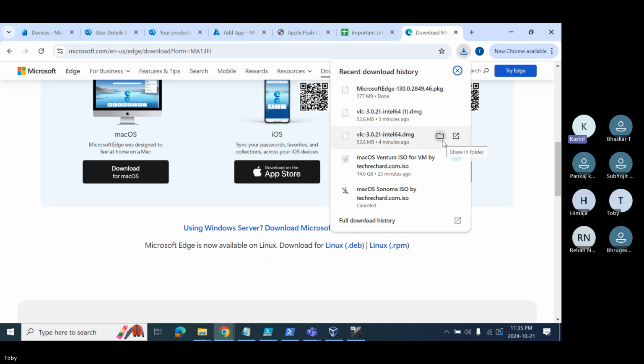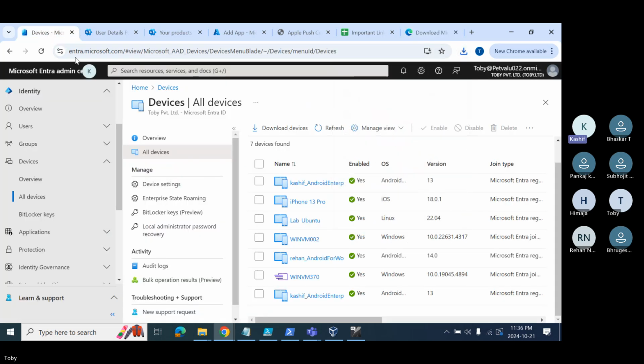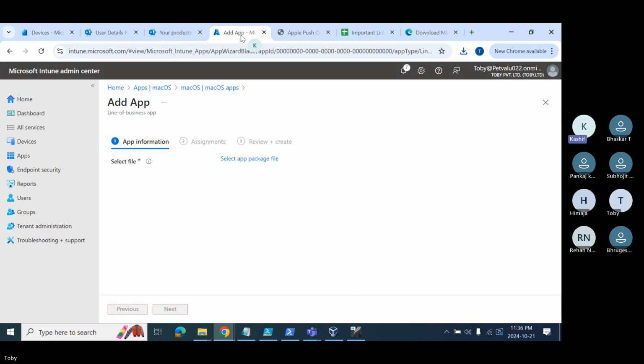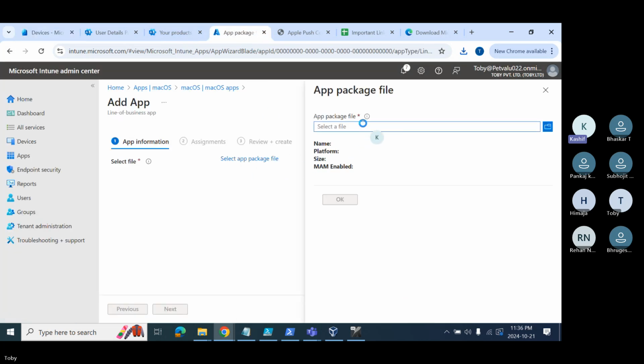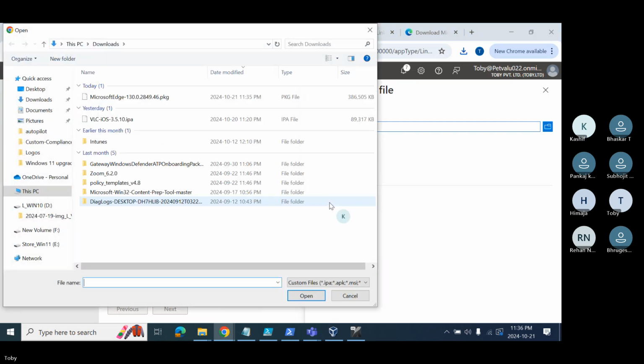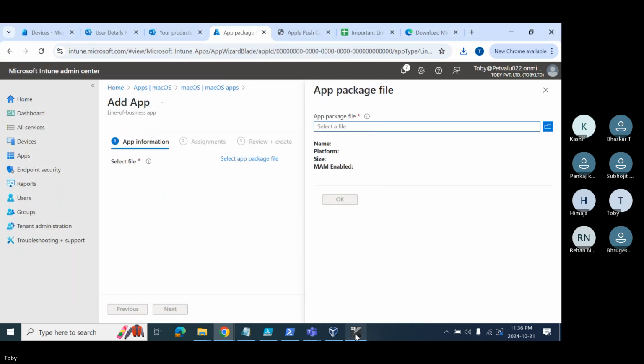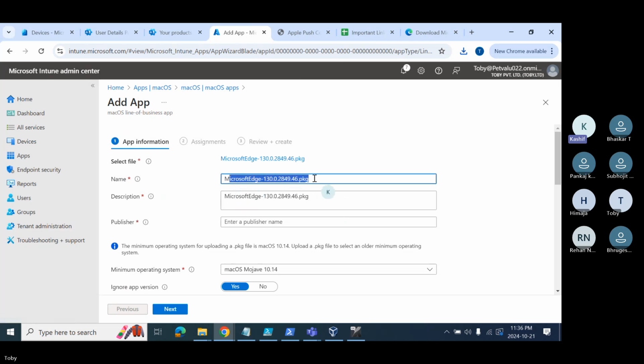Finally, I found one file which is in PKG, and one in DMG. Let's try this. So we'll go to the Intune portal and select app, the Edge browser. This is in PKG format. What happened? Not coming. Finally. So click OK. So you see Microsoft Edge.pkg, right?